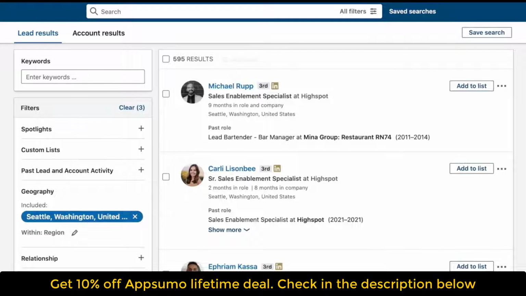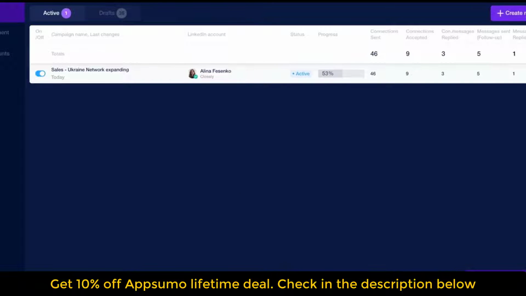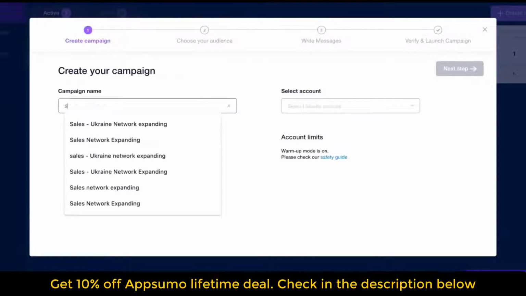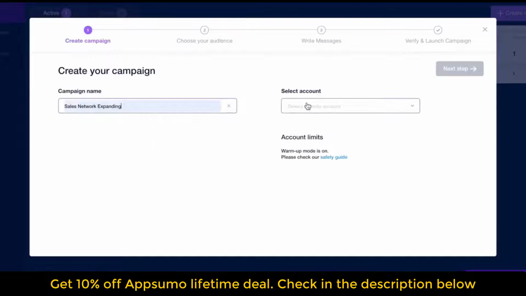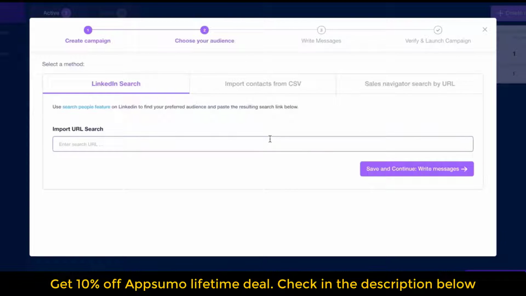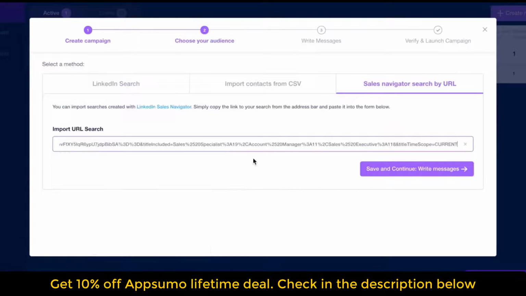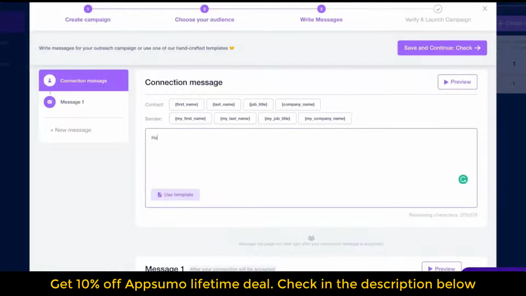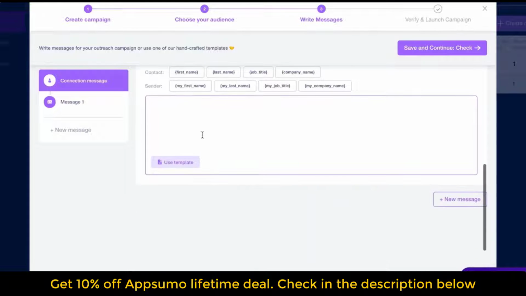Now, when you've applied all the filters, click on Show Results and copy the link from the address bar. Closely will run automated campaigns replacing manual work. To start your campaign, click on Save and Continue. Here you can write your messages, a connection message or follow-up targeted to your audience.